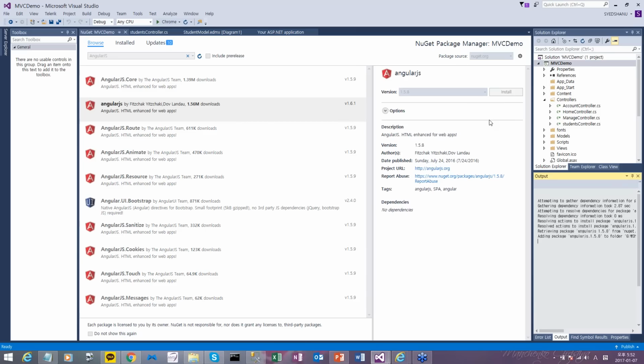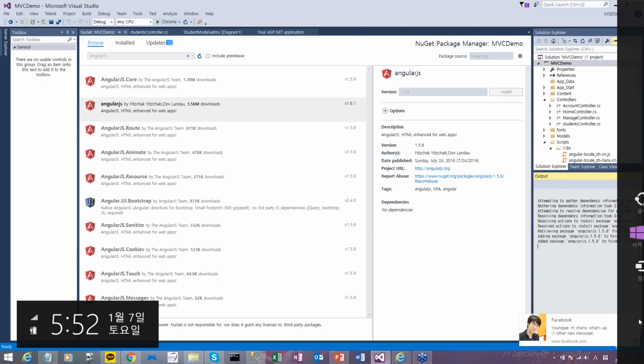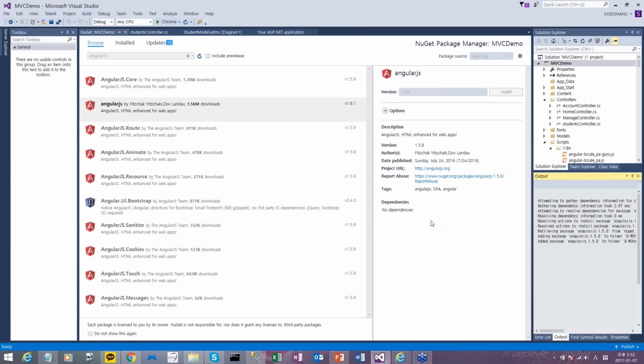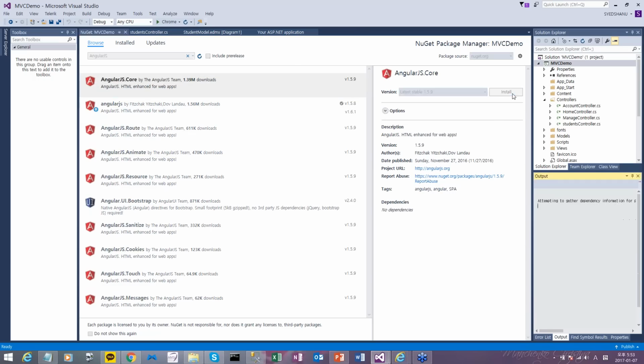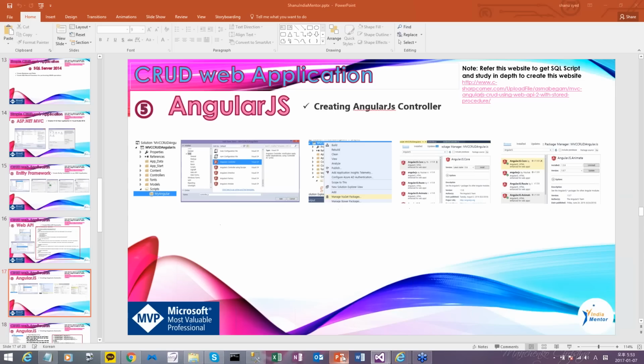It will take a few seconds to install the packages in our application. So we need to wait for a few seconds. The AngularJS will be loaded to our application. Once it has finished, we also install the Angular code. Once it has been created, now we need to create a new folder for our AngularJS. In that folder, we will be adding our AngularJS controller.